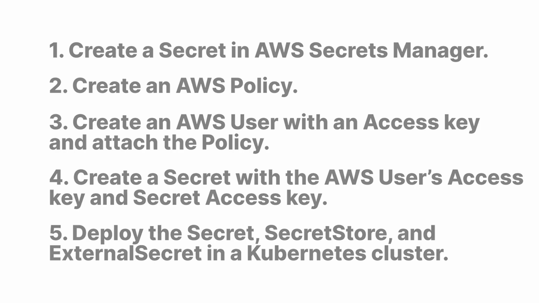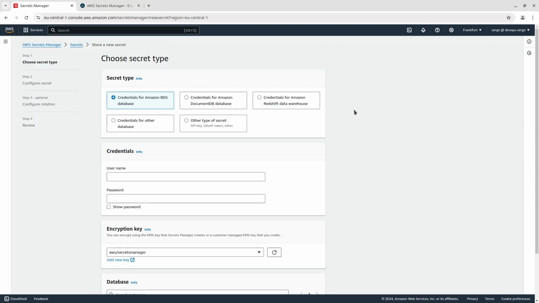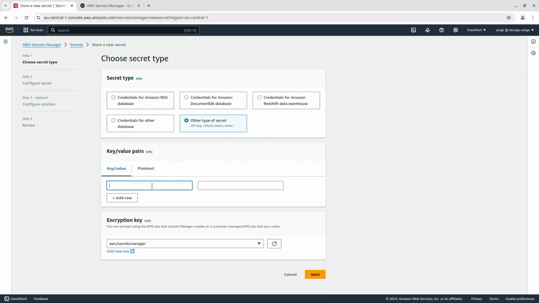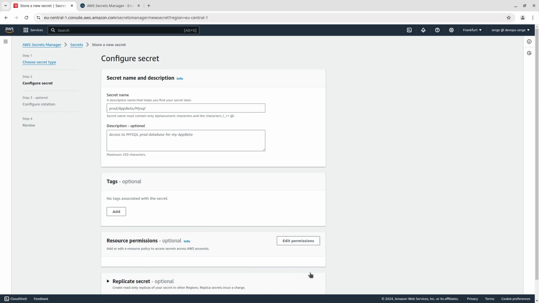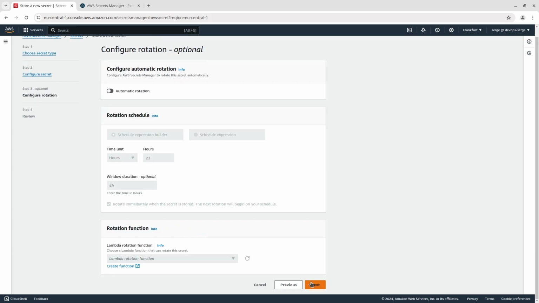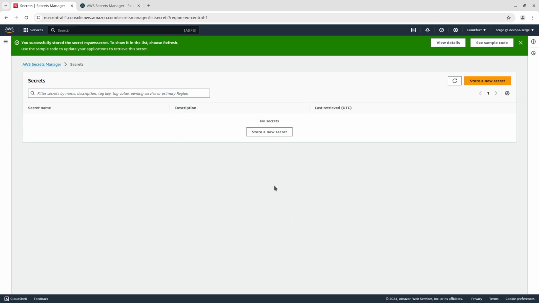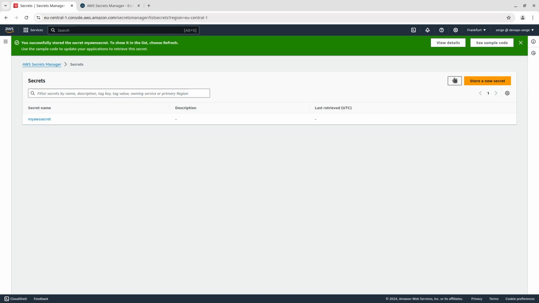Let's begin by creating a secret. Open the AWS Secrets Manager page and click on Store a new secret. Select other type of secret. Type in a key and value, for example, key and value, and move on to the next page. Decide on the name, for example, my AWS secret. Click on Next. Skip optional settings. Review the settings and store the secret. The secret is created. Remember the name of the secret and the key. We will need it later.